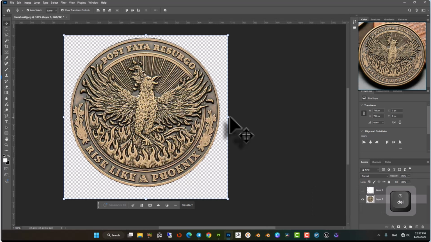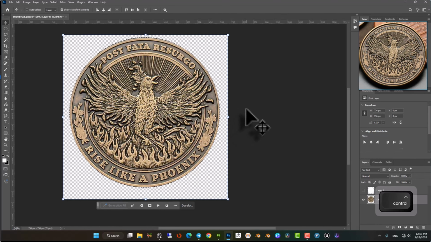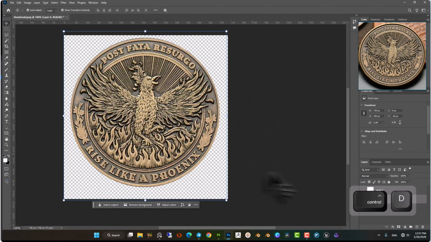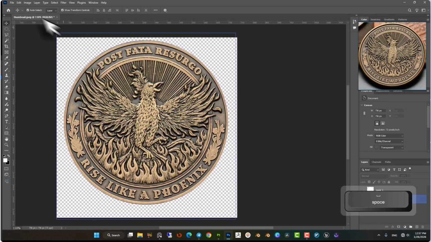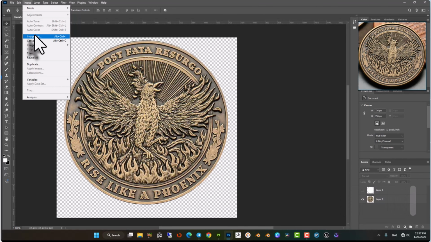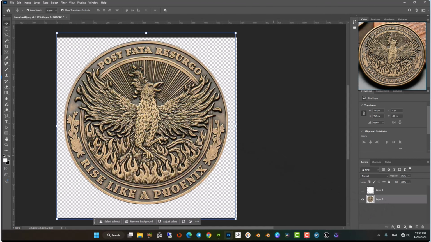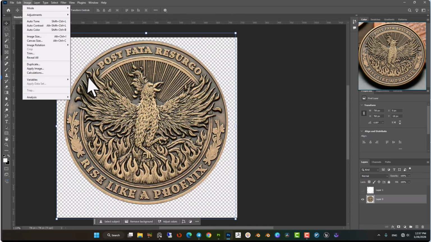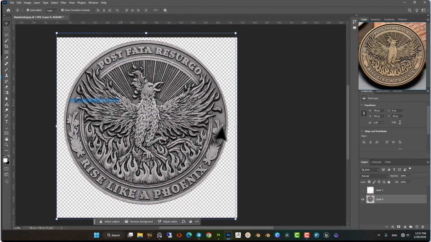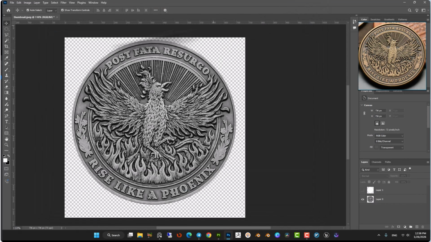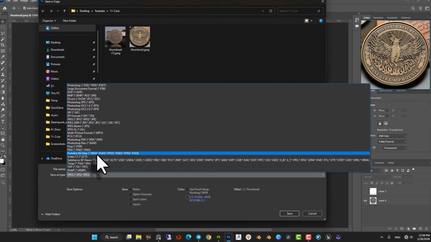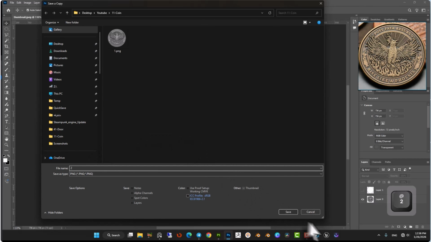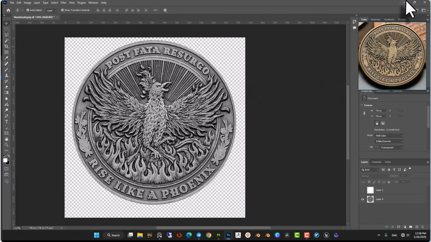Okay, now we have a circle alpha, but we need it in black and white, so let's select it, go to Image, Adjustment and Desaturate. That's fine. Okay, let's save it as PNG. I call it 2. Let's get back to Substance Painter.